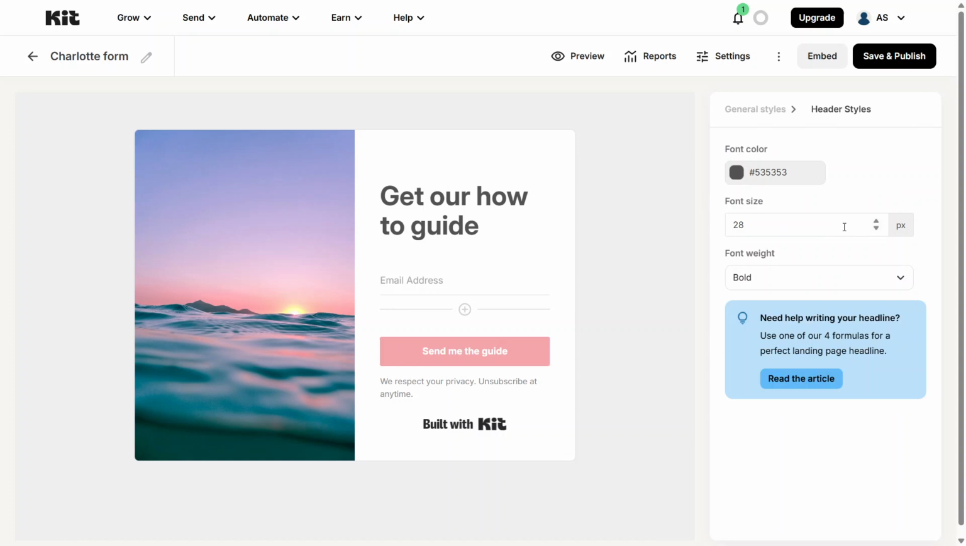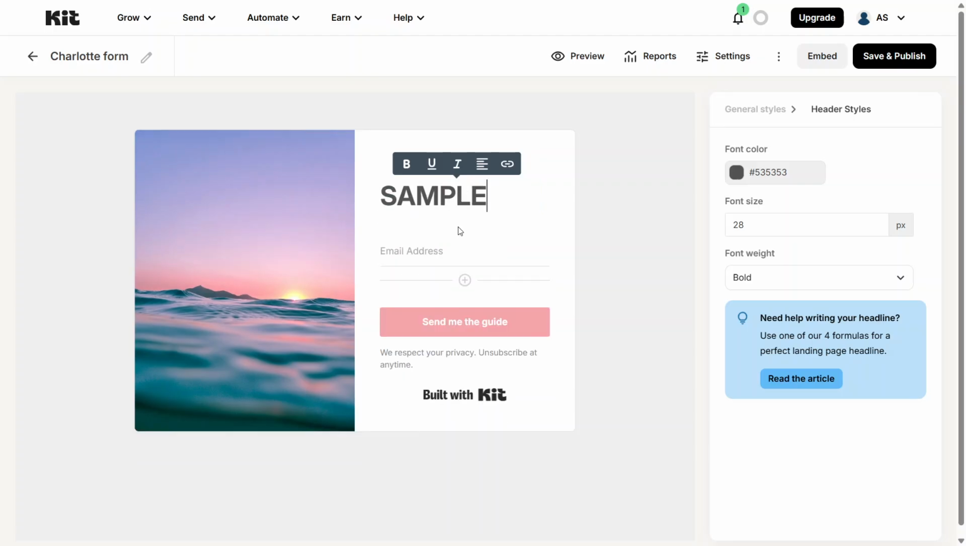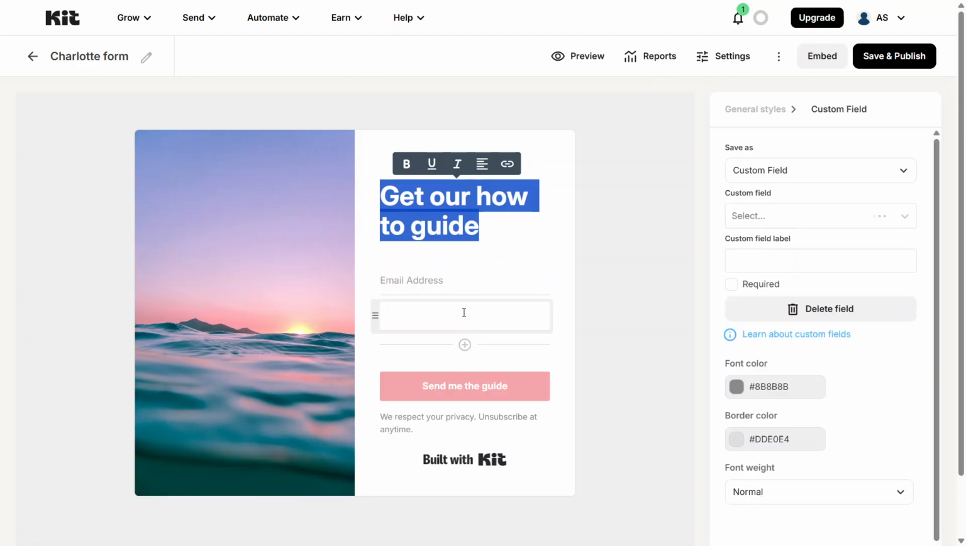As soon as you do, its editing options will appear on the right. If it's a text block, you can click on the text in the preview and start typing to change the headline, description, or button text. By default, this template only has an email address field, but you can easily add more. Click the small plus icon below the email field to add another field.